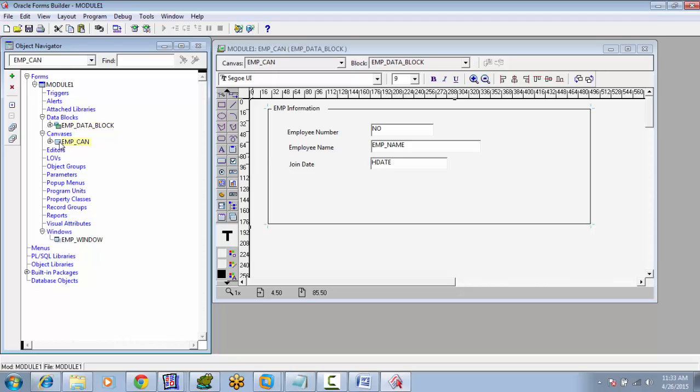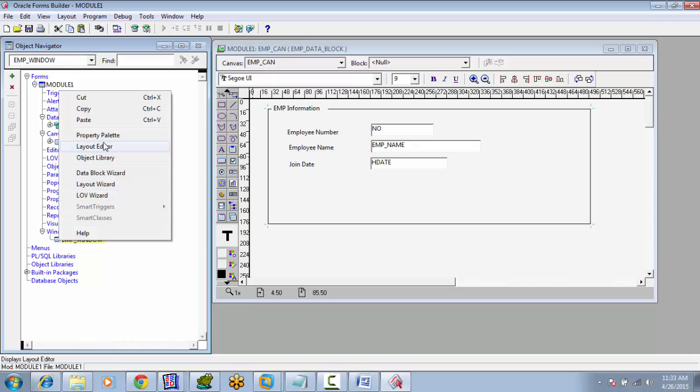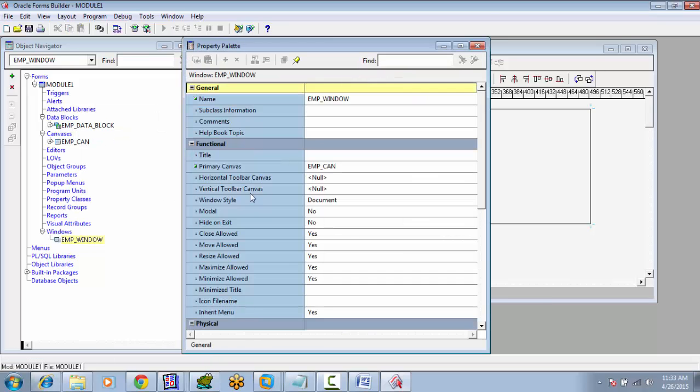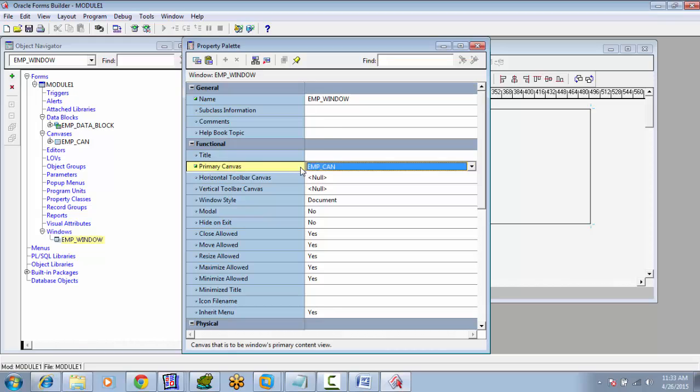In canvas we don't write any logic. Canvas is just for displaying the objects to the end user. Whatever logic we would like to implement, joins or any other, we'll do it in the data block. After defining the canvas, we have to attach it to the window. If there is only one canvas, we don't need to attach, it takes it automatically. But if we have multiple canvases, we are supposed to attach. How to attach the canvas to the window? There is a property called primary canvas.